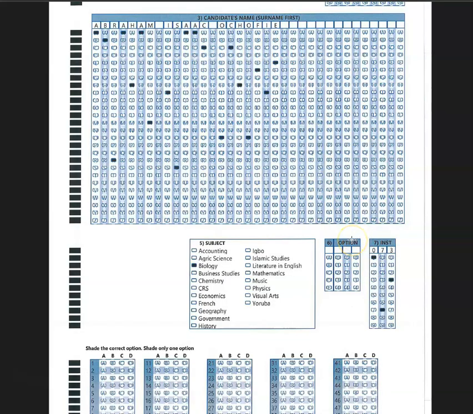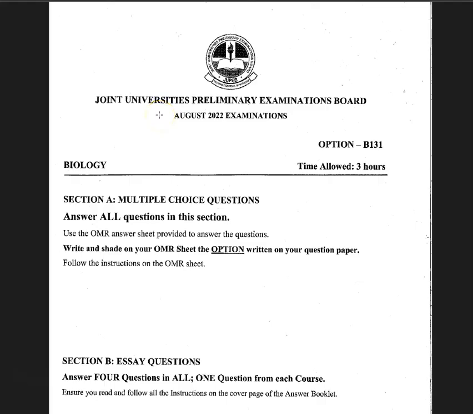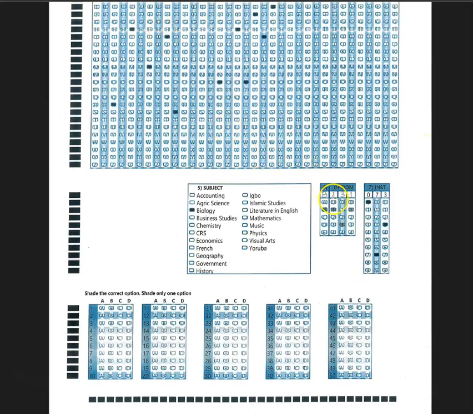When you have confirmed that your details are correct, you can then come to this option box to fill the question option that you are about to write. But before you do that, you will check the front cover of the question paper to check the option. In my case, I have option B131. So I'm about to write biology option B131. I'll come back to my OMR sheet and enter the option that I just saw, which is B131.